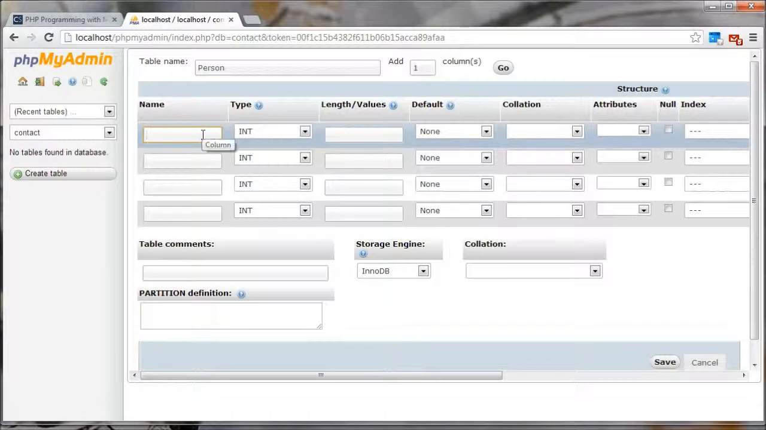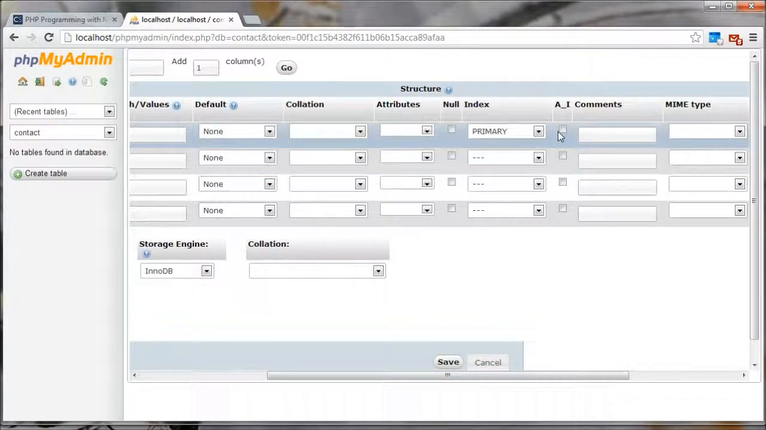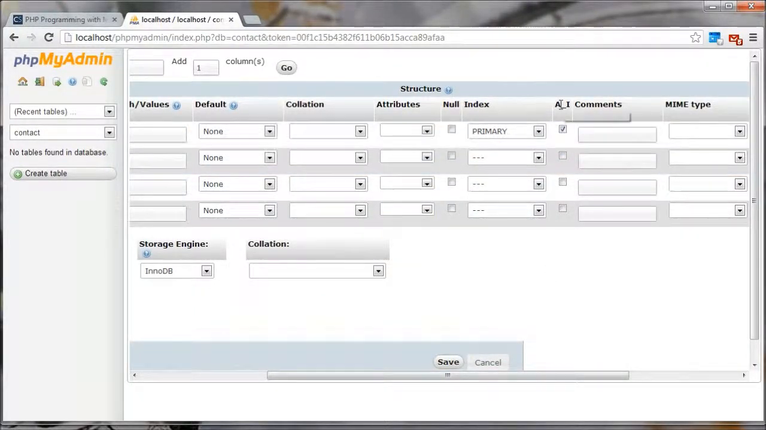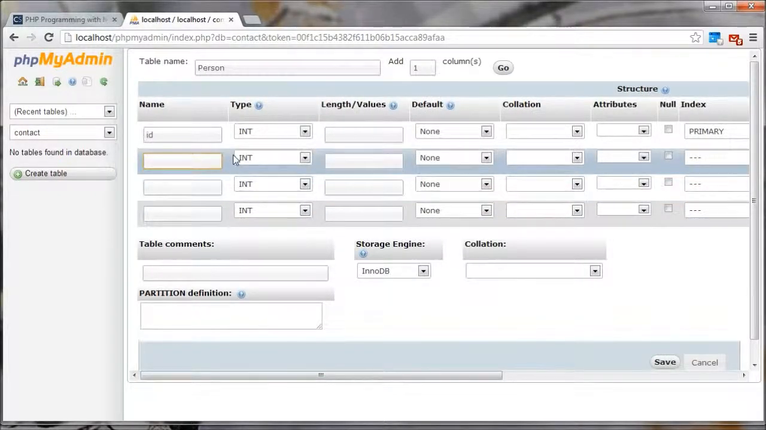The first thing I want to do is, it's usually a good idea to create an ID field in your tables. Best to leave that as an int. It's also best to say that that's going to be your primary key, and to scroll over, it's auto-incremented. That's what that's for. Okay, then I want to have first name.